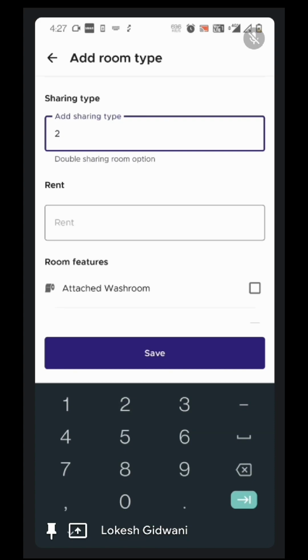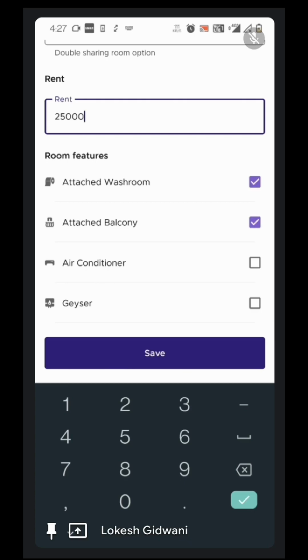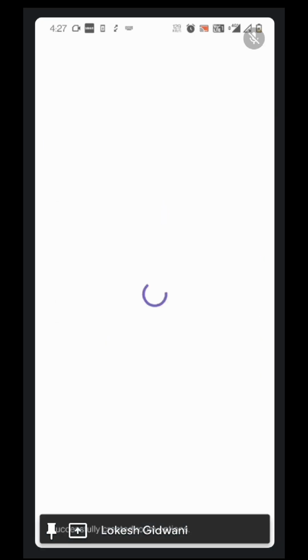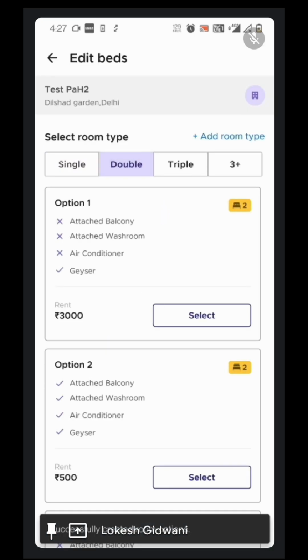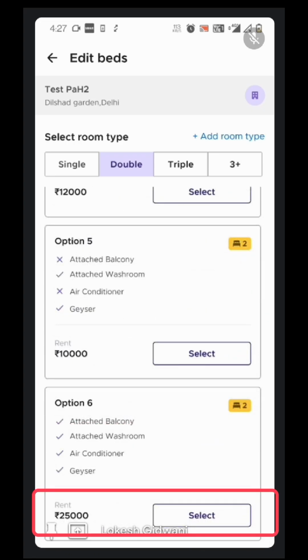Okay, double sharing room option it is. The rent will be, I'm assuming here, 25,000. Okay, and what are the room features that are available for this particular room? I'm just adding. So it will be added in the double part. So as you can see, option 6 has been created with rent 25,000, and these are the features that are available in this particular option.